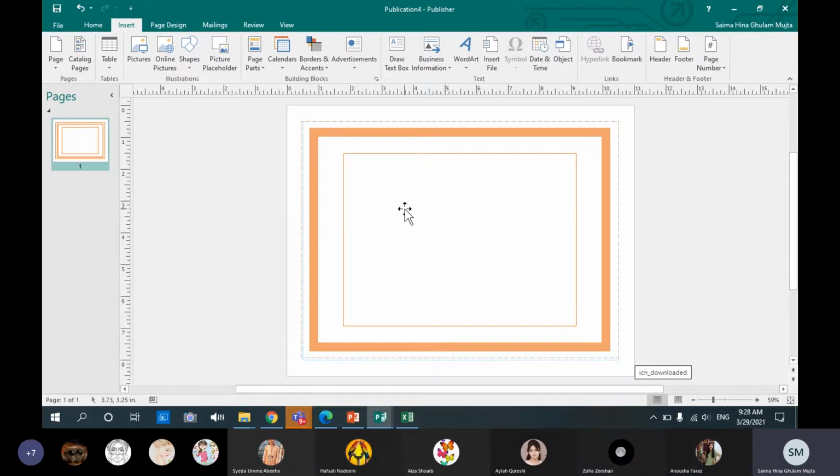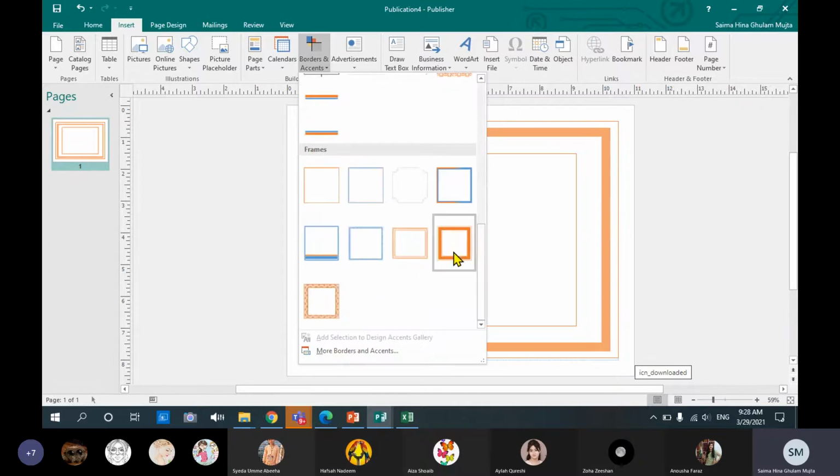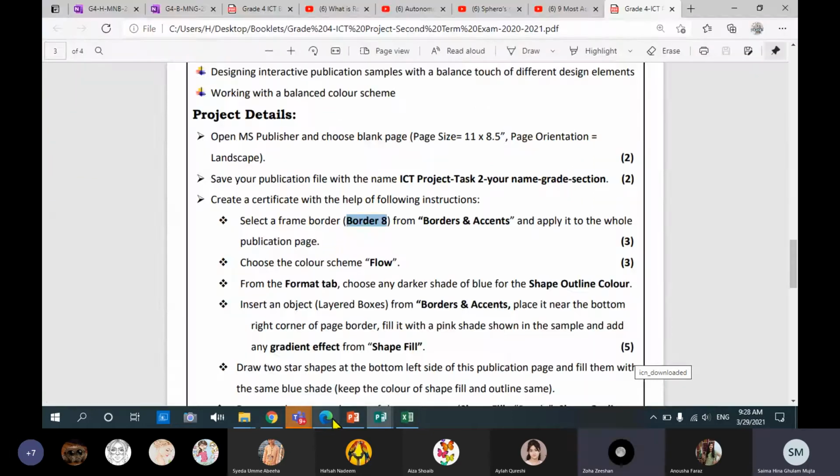Beta, I have just inserted a border in front of you. Go to Insert, Borders and Accents, and add the border that has the name Border 8. Clear? Okay, girls, all the steps are mentioned here, you just have to read them carefully.